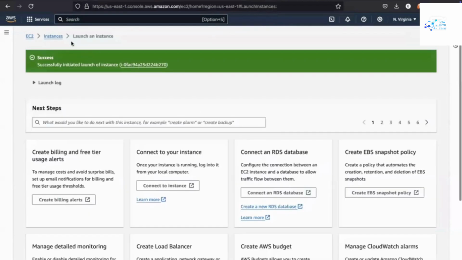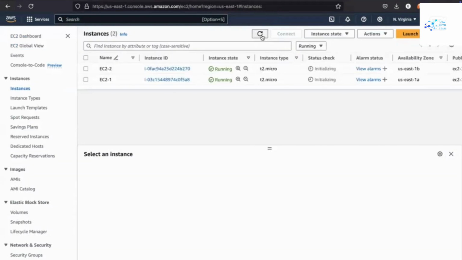Just give it a time. Okay, so now we have our two instances running, which is going to be EC2 1 and EC2 2. So they are running right now. The status checks are in the initialization phase. Let's just give it a time, and it's going to check, make sure that everything looks good before the console clears these two instances that they're good to go.